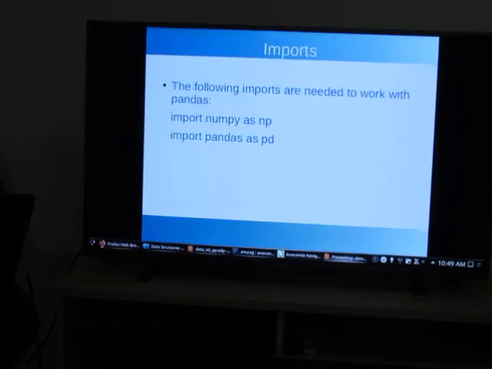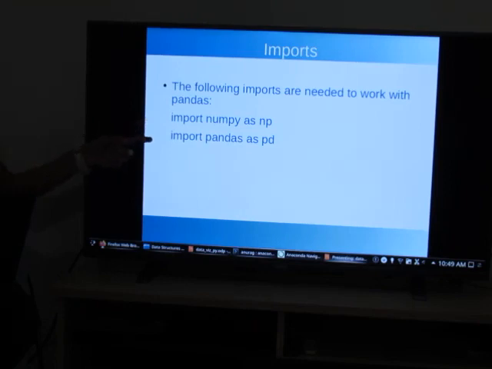And then when you want to use the pandas library in your code, you have to first import numpy and import pandas. The general convention is we import numpy as np and pandas as pd, so that it will become easy for us to use it in our code.